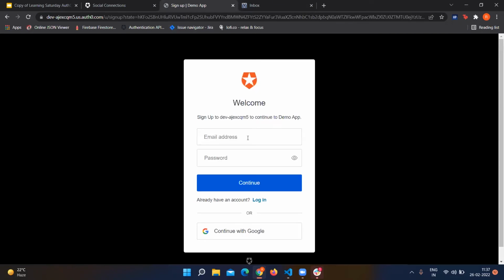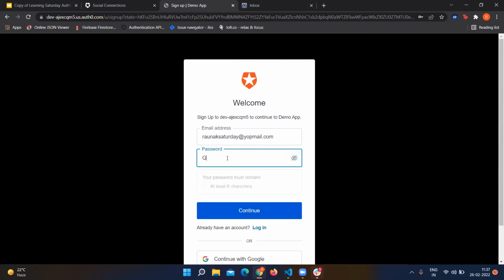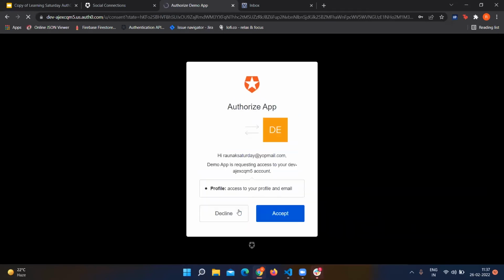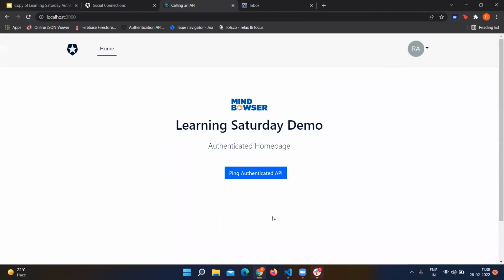I've just created a dummy email. Let me set the password as. Whatever password policy you had earlier selected will be shown up here. Okay, so this is my password. Let me continue. This is an authorized application because it's a localhost. That's why it is telling me to accept, because it does not feel safe. If you have your own domain, this won't populate. Once I click on accept, now you can see I'm on an authenticated homepage.